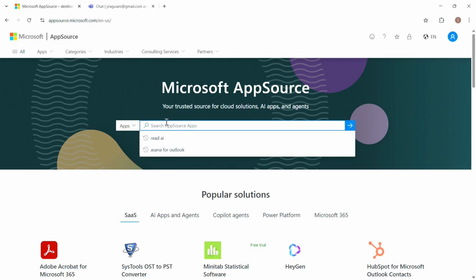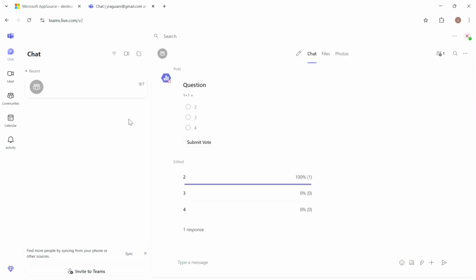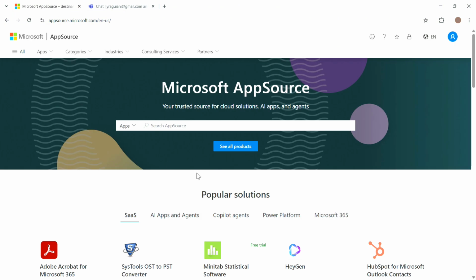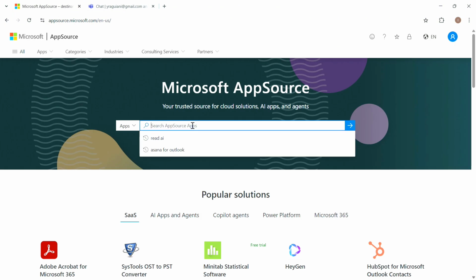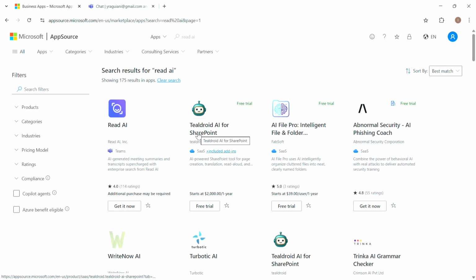So to get started, go ahead and open Microsoft App Source. You cannot download it or add it directly on Microsoft Teams, but what you can do is go ahead and add it to your Microsoft app. On Microsoft App Source, search for Read AI, and then on the results, click on the very first result, and that will take you into a new page.